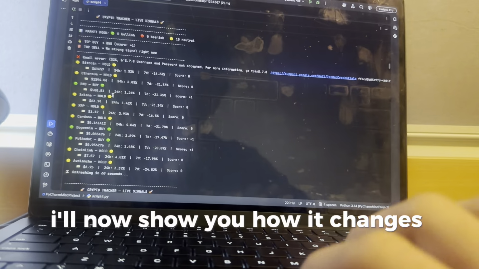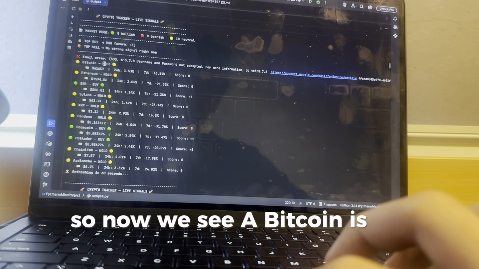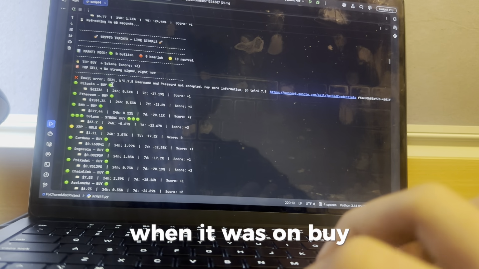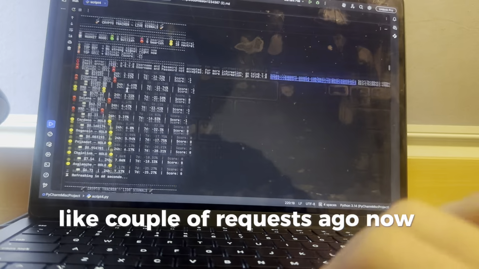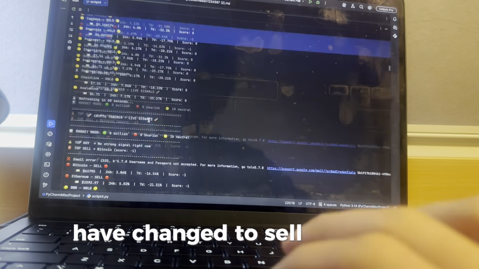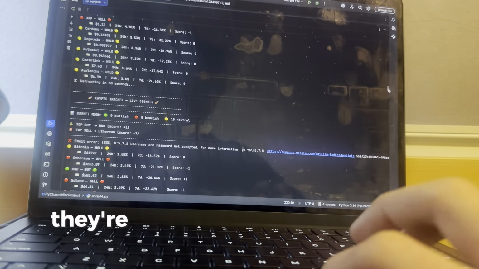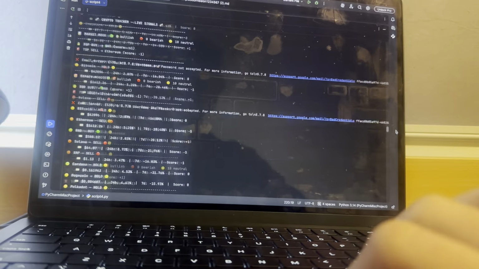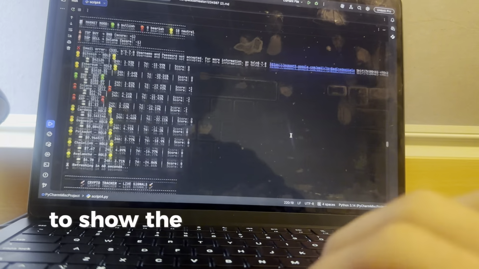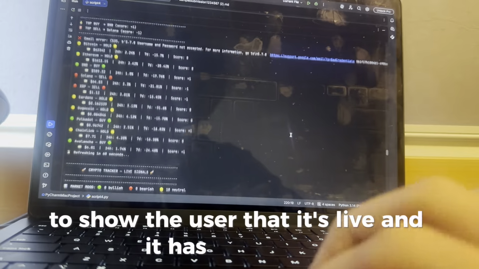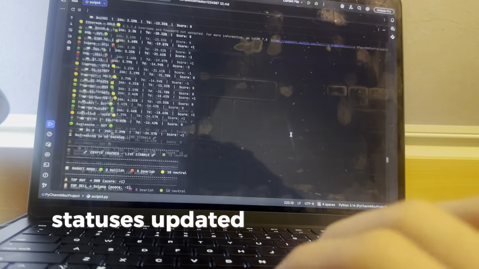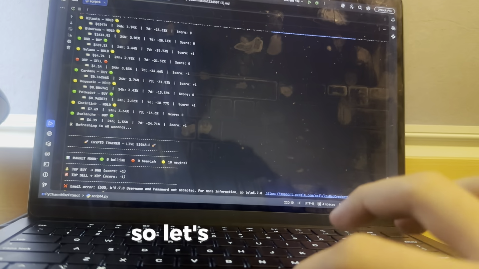I'll now show you how it changes through time. So now we see Bitcoin is on hold when it was on buy a couple of requests ago. Now we see some of them have changed to sell, and they're constantly changing their status to show the user that it's live, with the different statuses updated at different periods of time. So let's start it over.